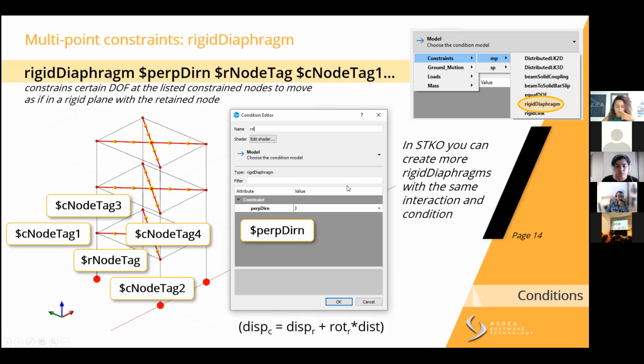Just an additional thing, I wrote here that you can create more than one rigidDiaphragm at the same time, because what is happening in OpenSees, if you want to create these 3 rigidDiaphragms in a 3-story structure, you will have to write 3 lines: rigidDiaphragm, direction, tag. And you cannot assign more than one master to the same rigidDiaphragm because of course it needs just one master, not one slave. What is happening here is that in STKO, you can create an interaction with more than one constraint node and a lot of retained nodes.